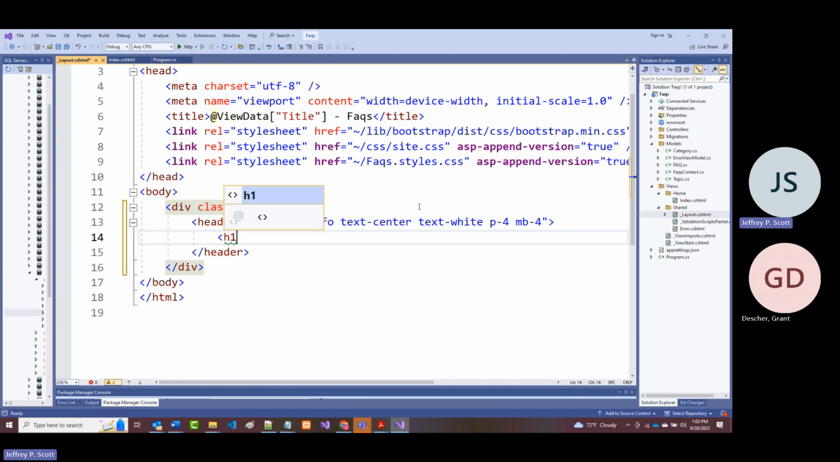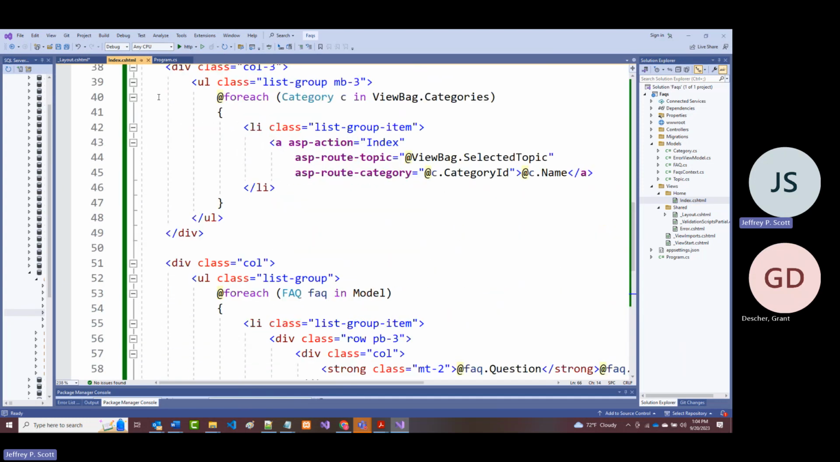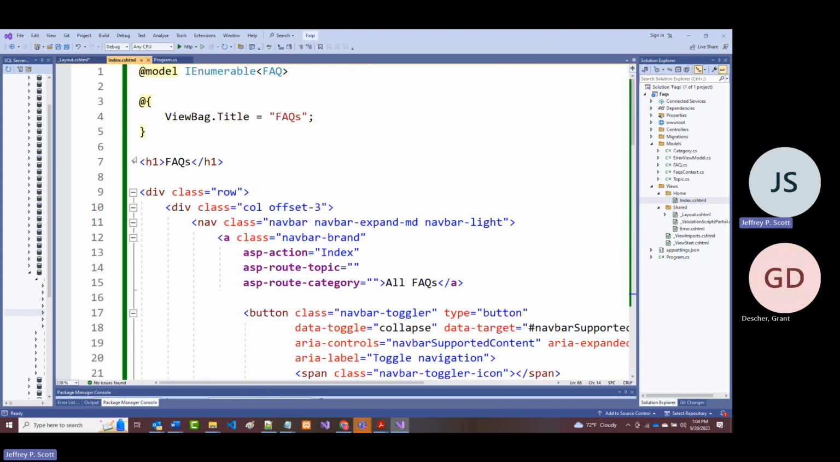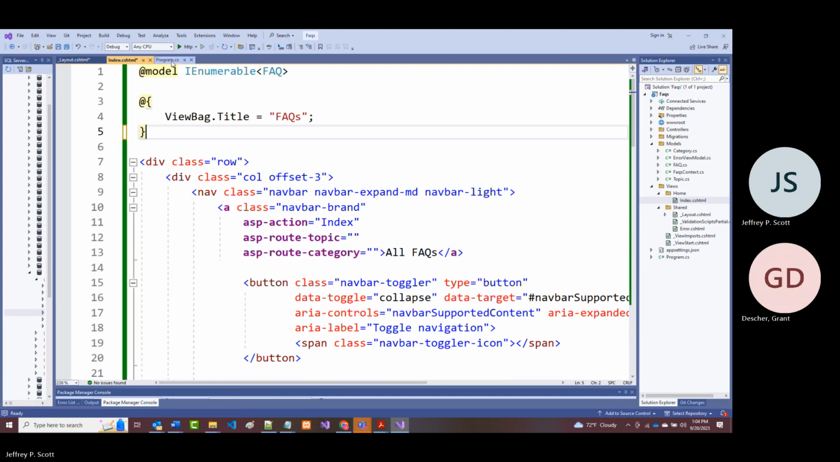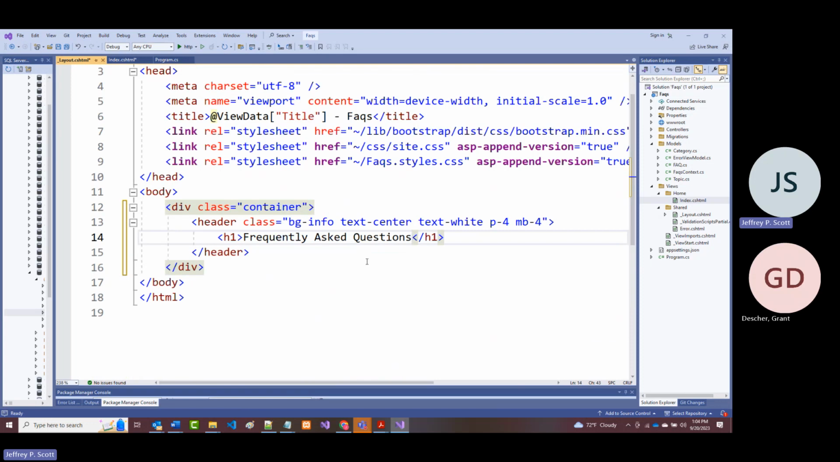All right, so since we're going to put an H1 in here that is going to say frequently asked questions, I'm going to quickly go back to my index.cshtml and at the top, remove that H1. It's redundant, that's why. Okay, so we've got an H1 here. Here's our header.